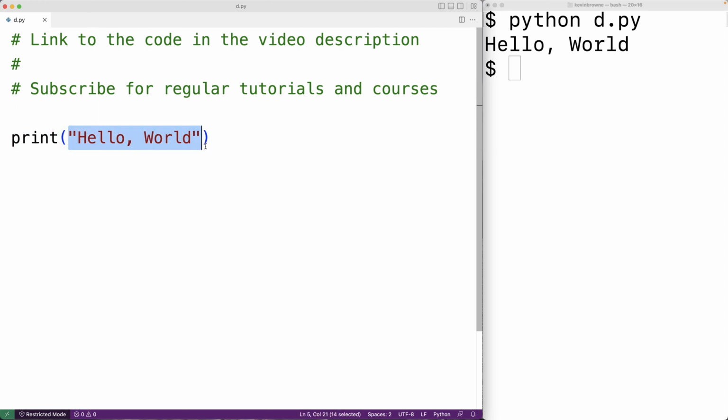The format of this text is what's called a string in Python. More specifically, we could call this a string literal. We can use strings to represent text. So that's basically how this code works.